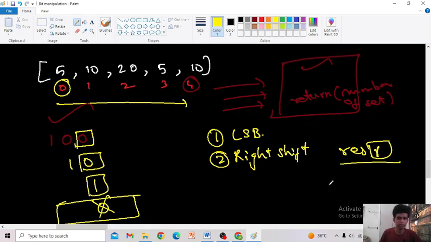If the result is equal to the k value, then I can make that element a part of my result, right? So this is the first approach.